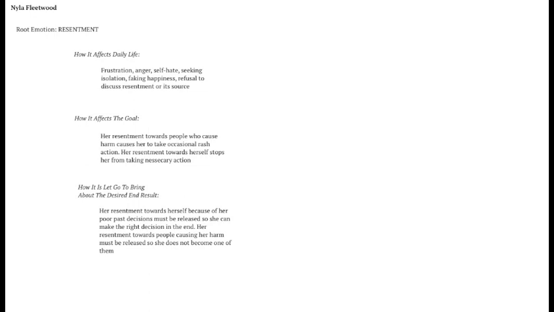The last part is letting go. She has to release her resentment of herself and of her past mistakes so that she can make the right decision in the end of the story. She must also release her resentment of other people for causing harm so that she does not become like them.